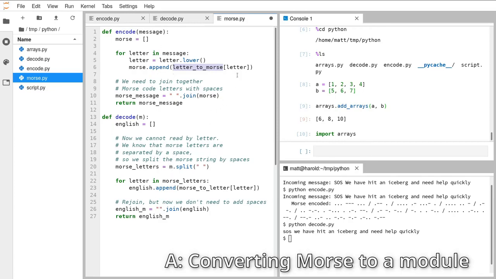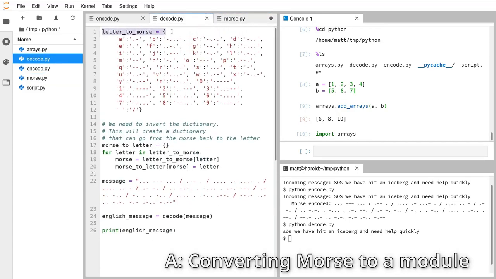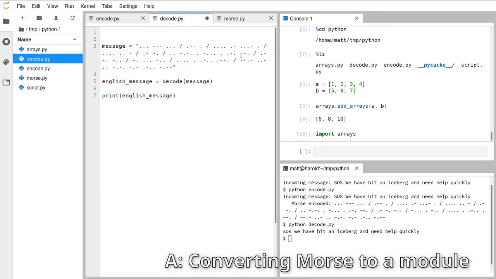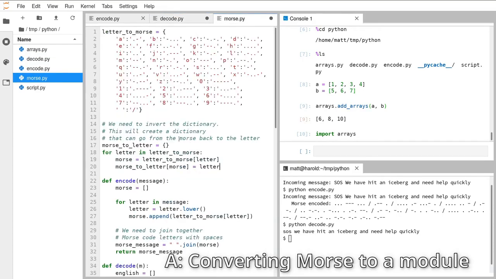And so we need to make sure we also move any data that these functions need into the module as well. And so that is the letter to Morse dictionary, as well as this bit of code which calculates what the Morse to letter dictionary is. These 4 lines of code here invert the dictionary, turn keys into values and values into keys. So I'm going to take these two variable definitions here, cut them, and paste them into our module.